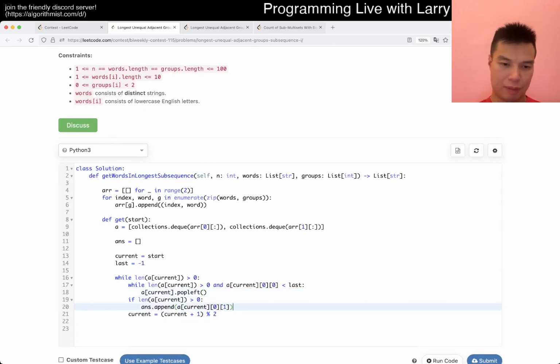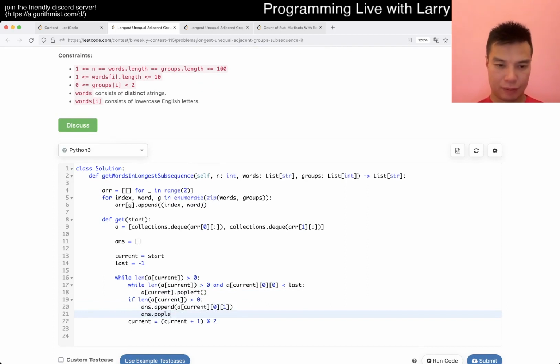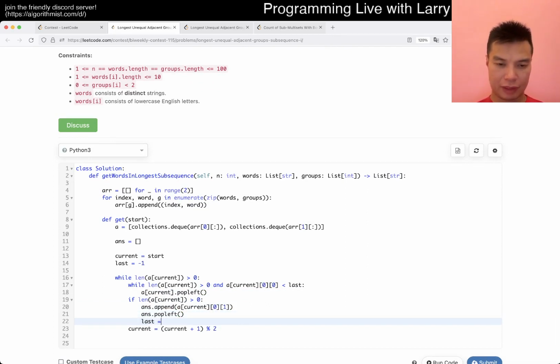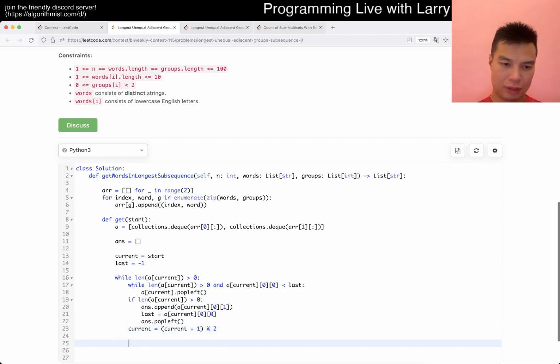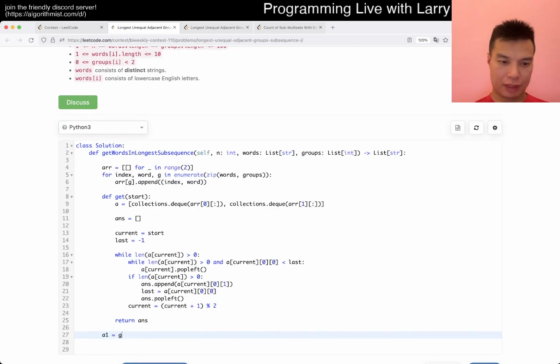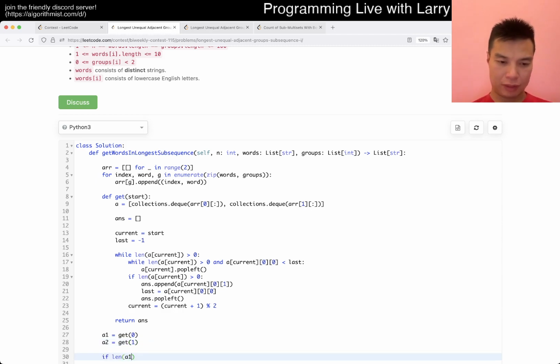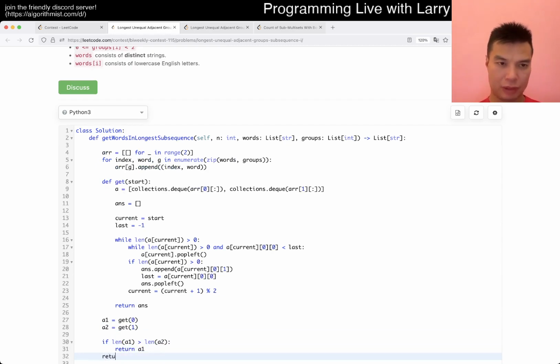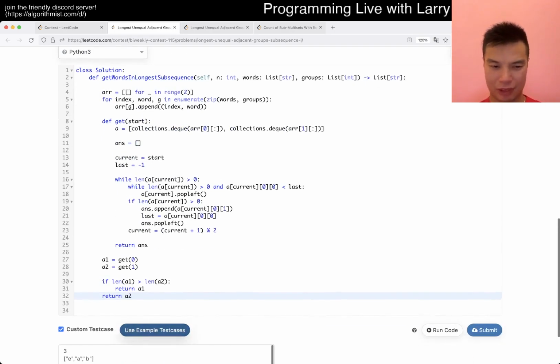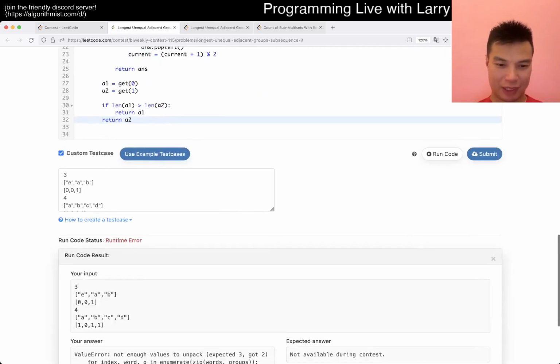And then now we pop left, and we set last is equal to, after we pop left. Okay. And we return answer. And now we got whatever we get, A1 is equal to get 0, A2 is equal to get 1. If length of A1 is longer, return A1, otherwise we return A2. Should be okay. I mean, the idea should be okay, the coding might not be.